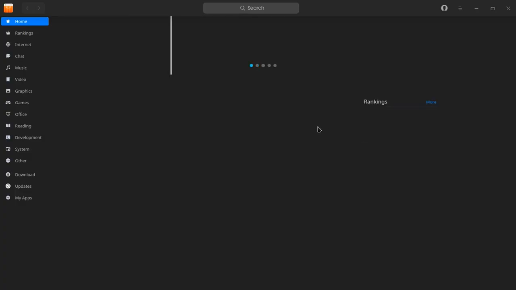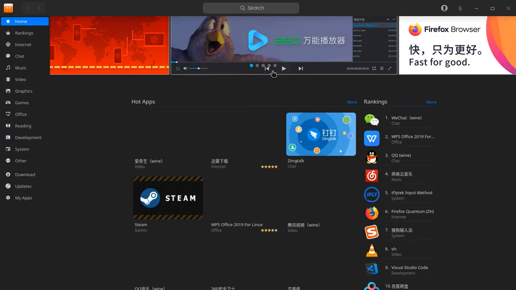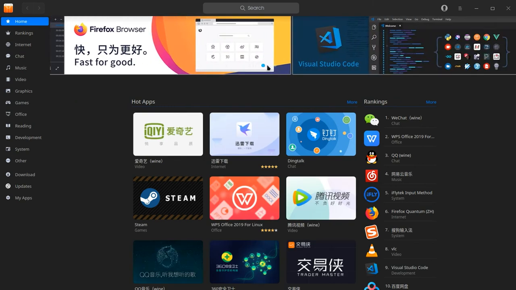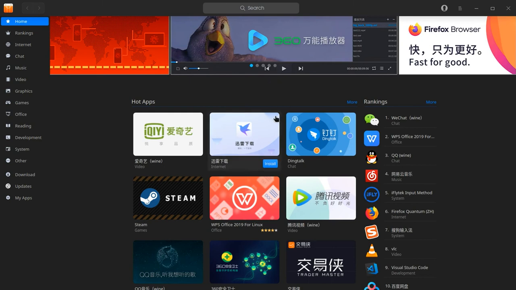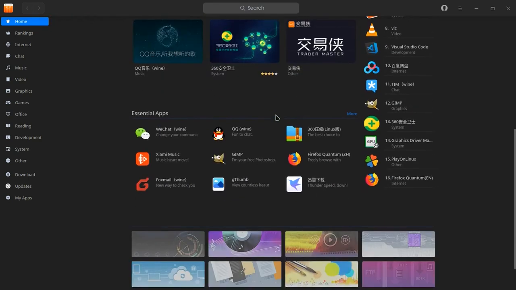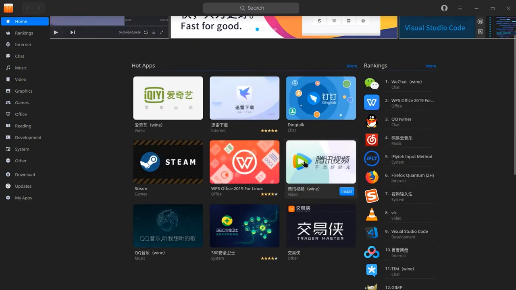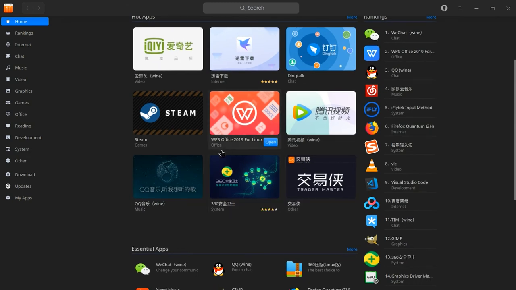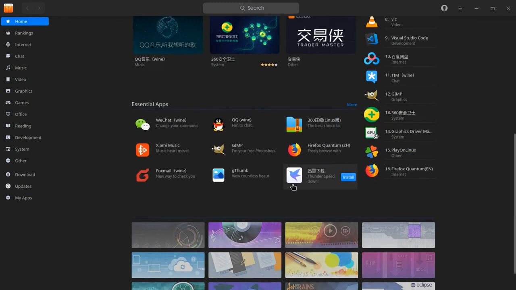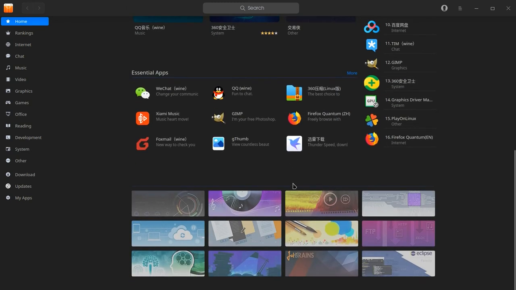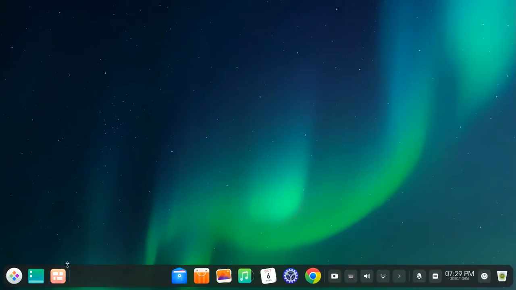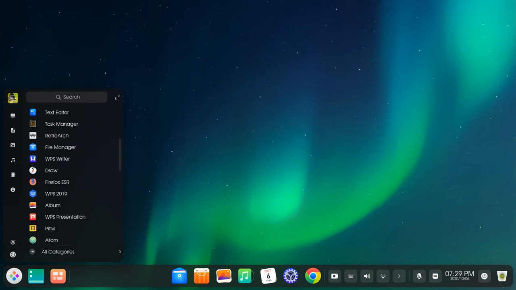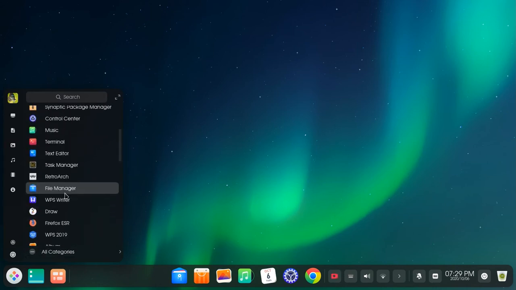Here's the App Store, the Deepin Store, and it comes with all of the hot apps on the top. It shows you all the top ranked apps, and you get everything that you need. You get Firefox Quantum, you get Google Chrome, Steam, and lots of other apps as well. So it's pretty good, but I just like Synaptic because it's a bit more nerd friendly.